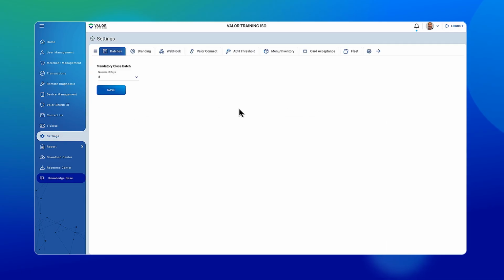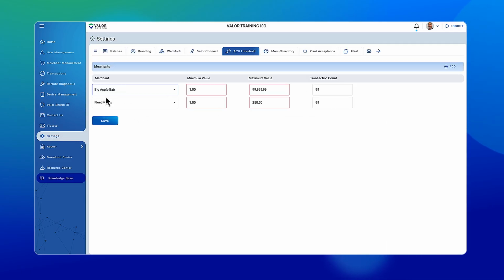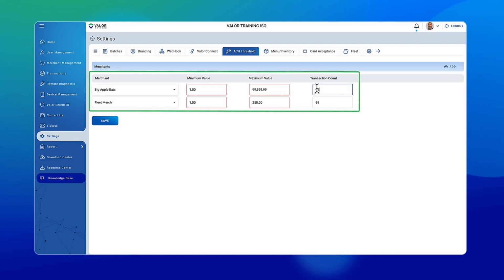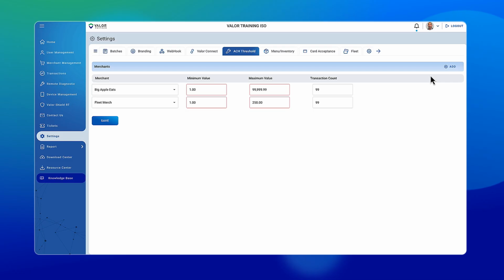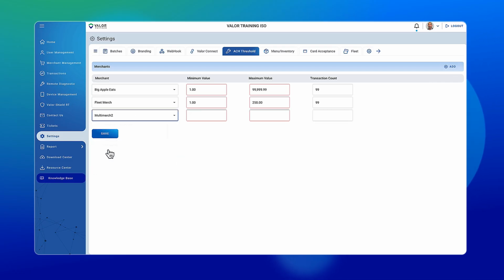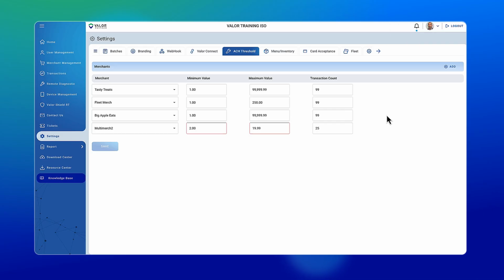The ISO will also have access to the ACH threshold section. Select the merchant and set their minimum and maximum threshold values, as well as their transaction counts. If you need to add a new customer, you can do that directly here. Enter the customer's details and save their information.